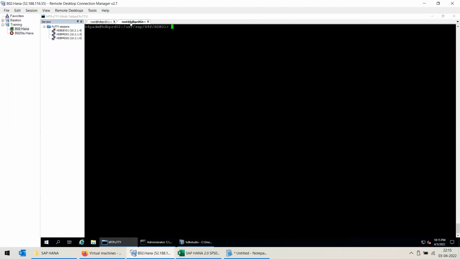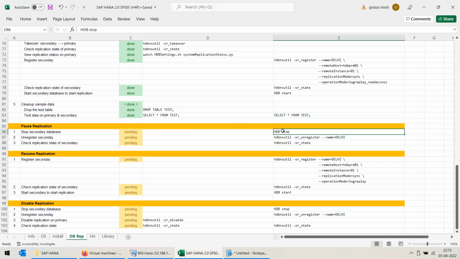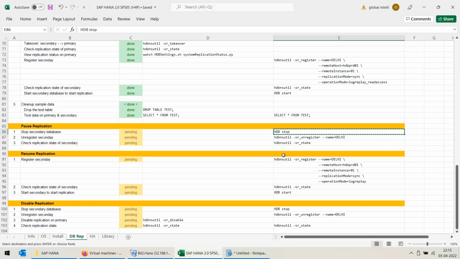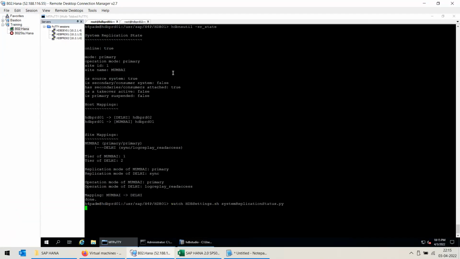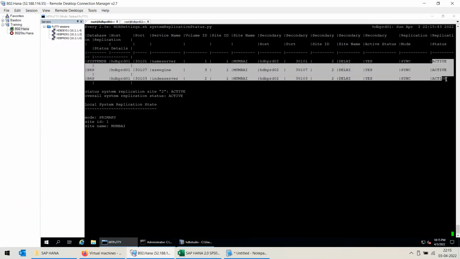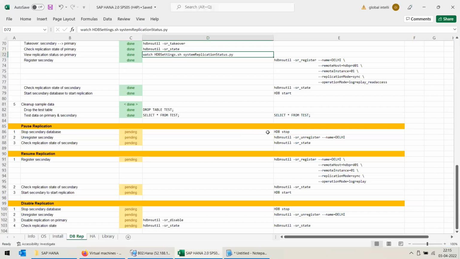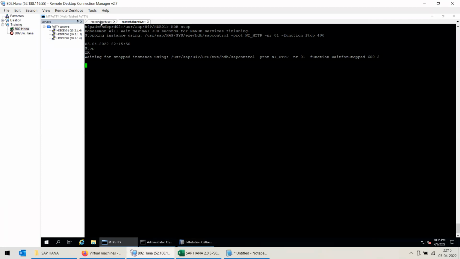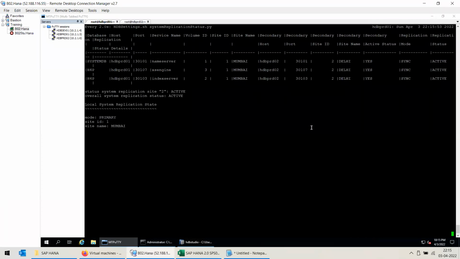Now if I want to pause the replication, you have to stop the database on the secondary side. Just simple, you stop the database on the secondary, and the replication will get paused. You can see by running this command over here in the primary. Now you can see everything is in the active state. Now if I stop the database from here, this replication will get disconnected, or discontinued.